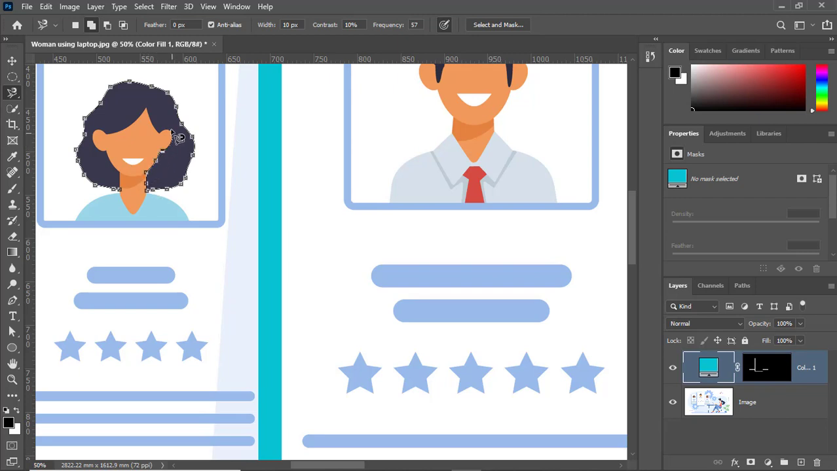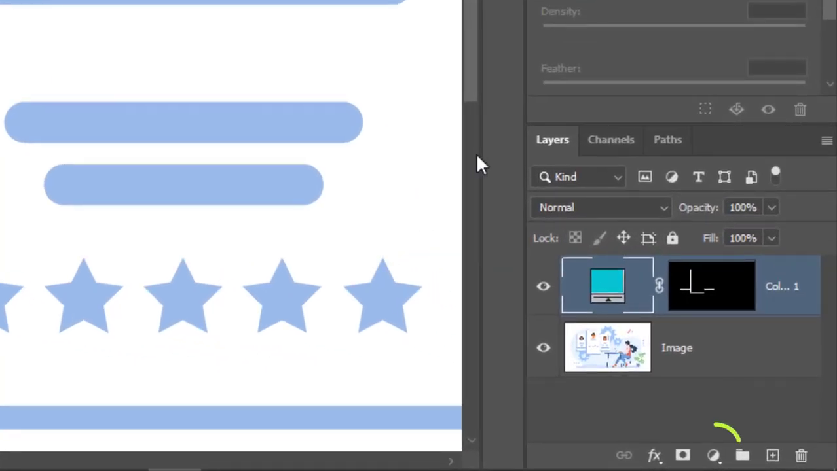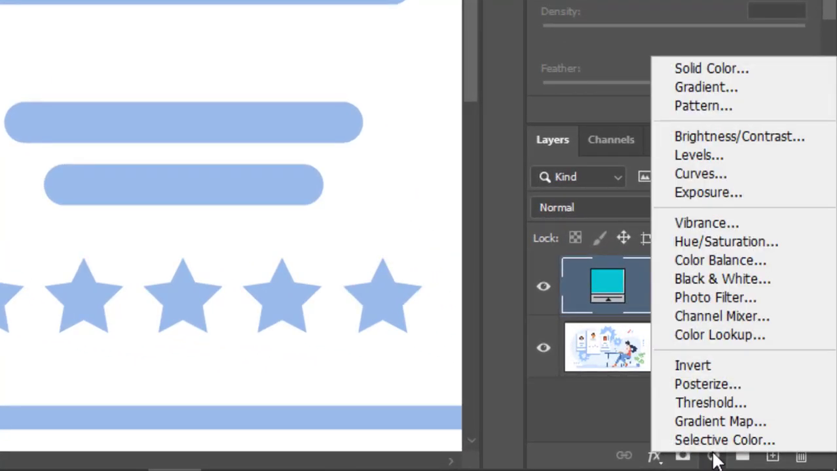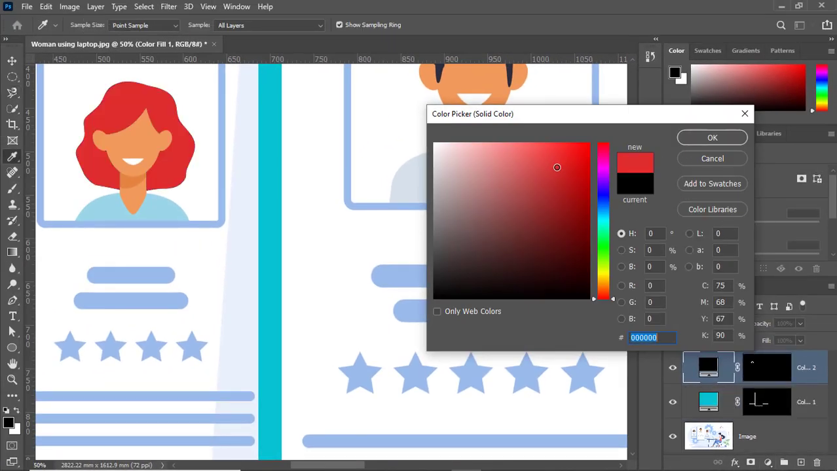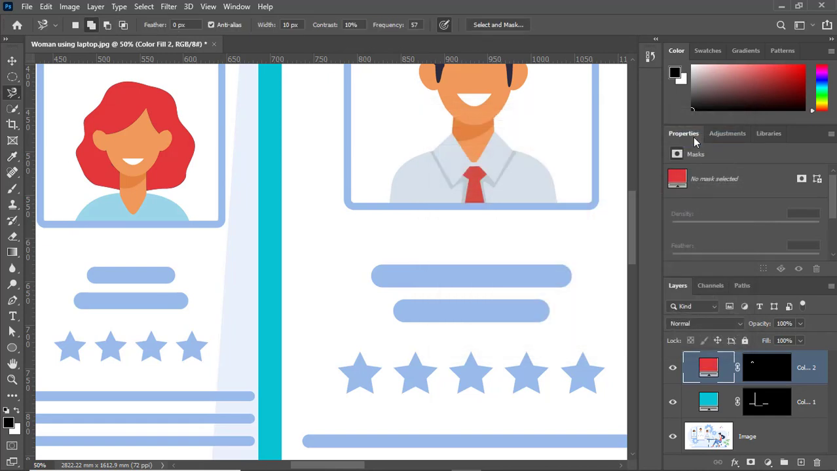Right now I am just selecting the hair. The hair is selected, and again I am going to the adjustment layer, selecting Solid Color and choosing any color for the hair. In this way we can easily make selections by using these three tools. In our further tutorials, we will discuss Select and Mask and selection tools more deeply.